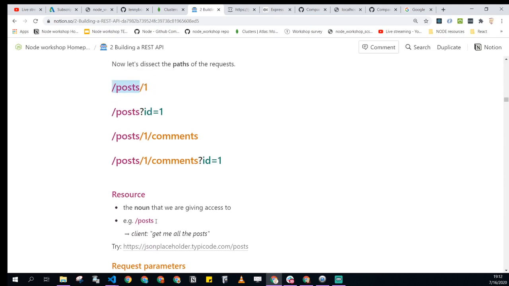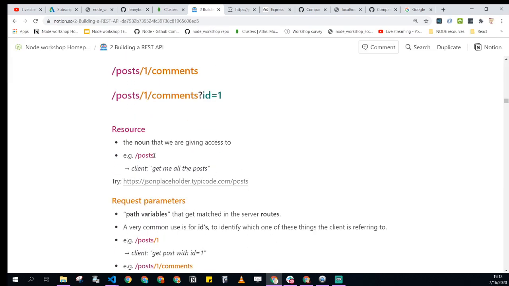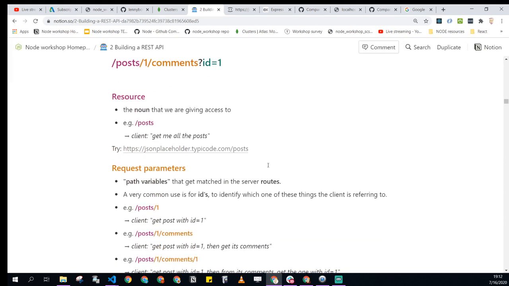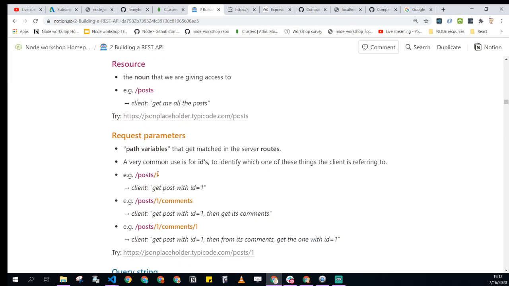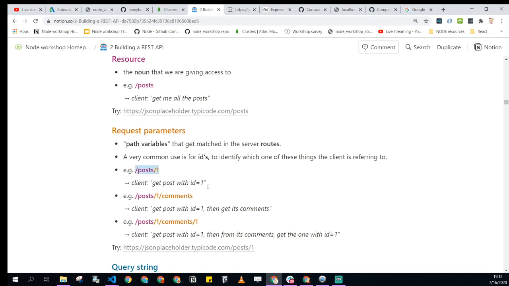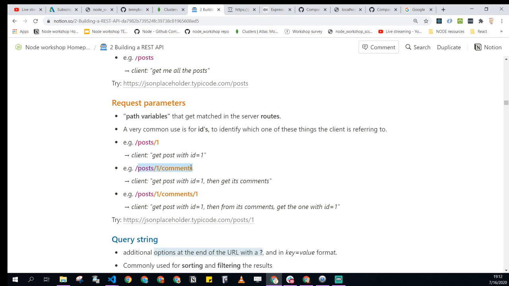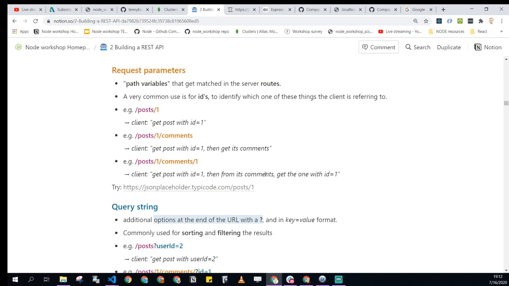And here, if you have a route that just has slash posts, it means get me everything for the GET request. That's what it usually means. And then if you start to have request parameters, then you start to specify which one you want. Like here, slash posts slash one, get the post with ID one. And like we discussed before, if you put comments, then comments slash one, then you go inside that object.